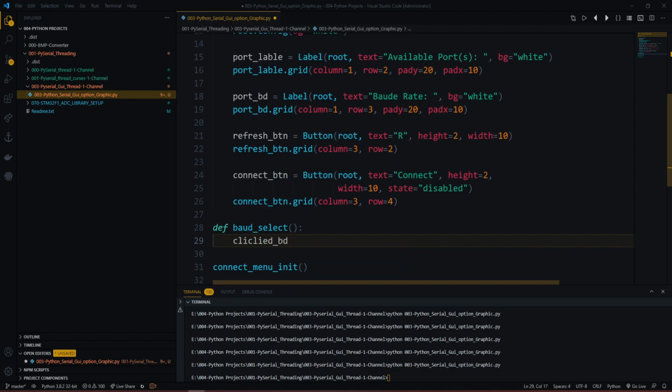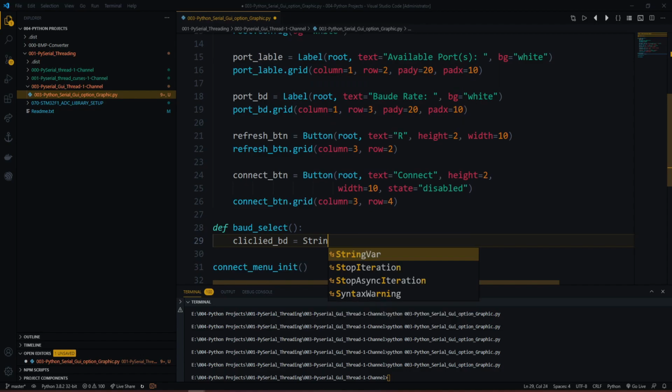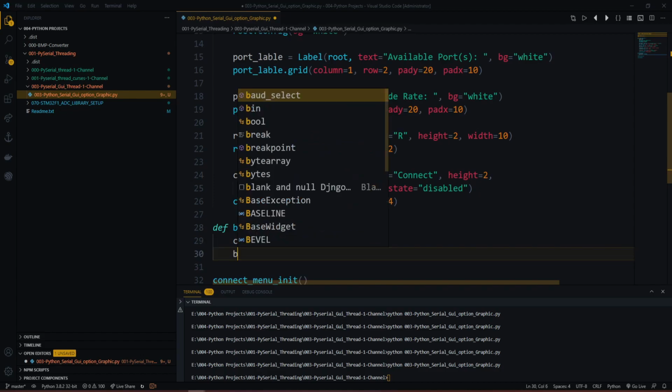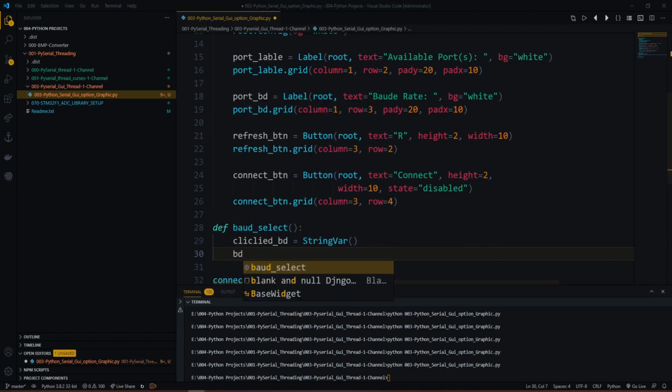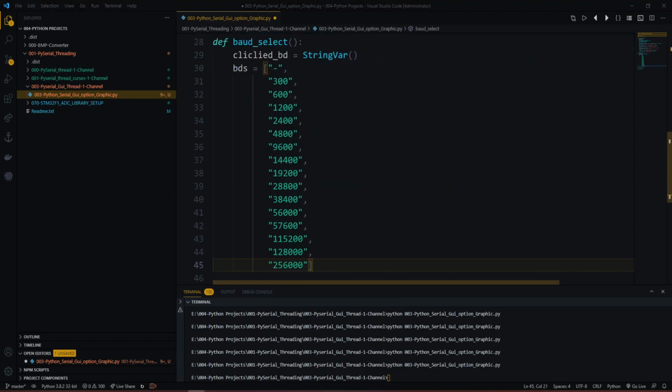Okay, and this is a special variable related to Tkinter, and it's called StringVar, and this is where we are going to put the data that will go inside the option menu, and that will track the number selected within the menu. We will see later on how it's very useful. Okay, and let's call it BDS. I already wrote it, so let me just copy this, and these are the baud rates that will be available for the serial later on.